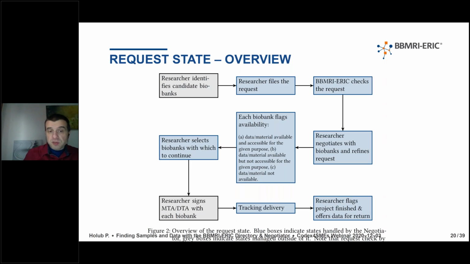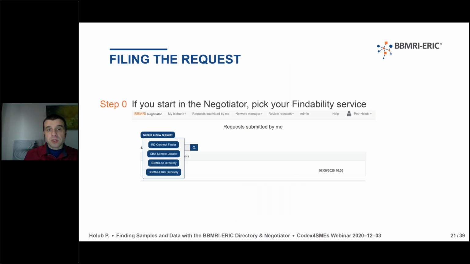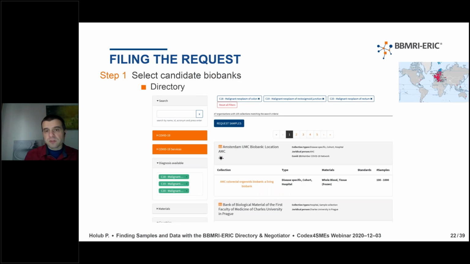And then in the next step, the researcher signs MTA or DTA with each biobank, and the delivery starts. And this can be all traced in the negotiator. I'll quickly go through the screenshots here only to show you how it looks. And then the research is performed, and eventually there is the end of project notification. So this is the request filing, which you have already seen.